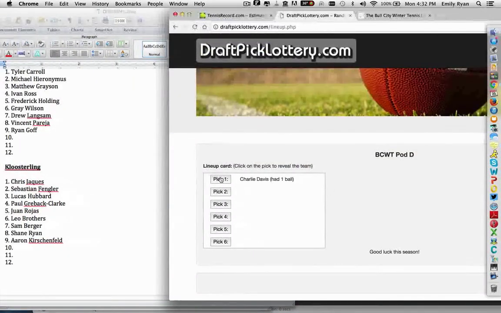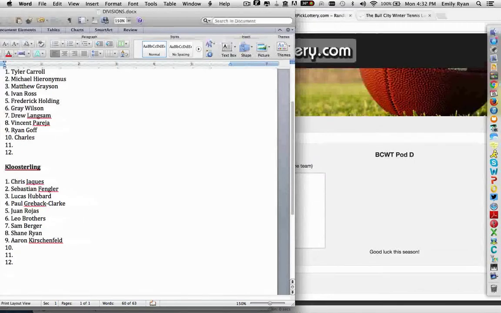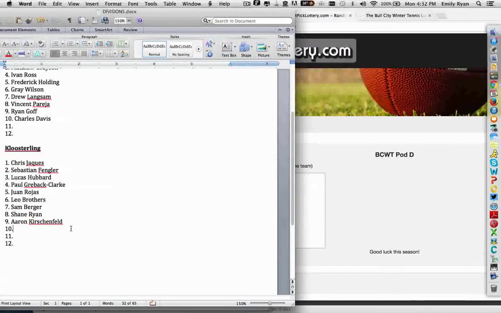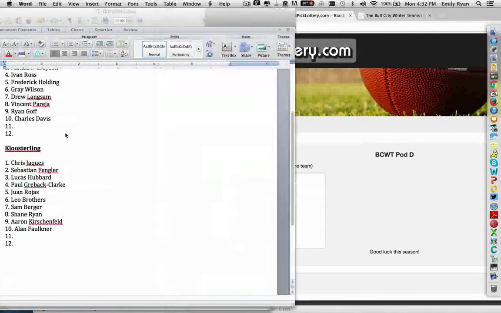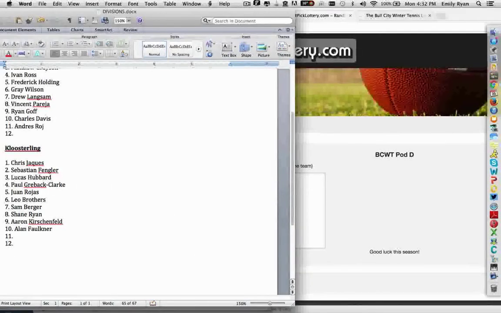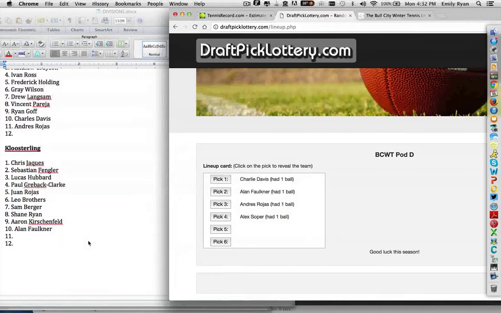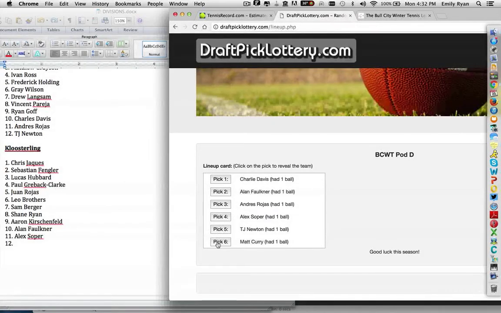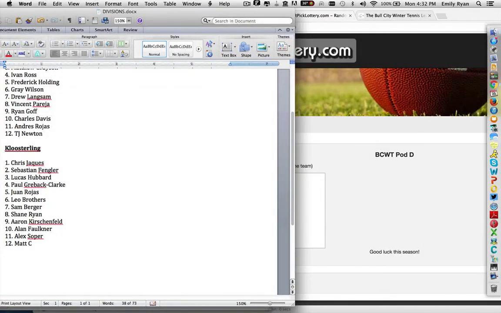Let's go. Pick 1, Charlie Davis. Coming over to Lemoyne. Pick 2, Alan Faulkner in Klusterling. Pick 3, Andres Rojas. Pick 4, Alex Soper in Klusterling. Pick 5, TJ Newton. And finally, our last guy, I can't even remember who it is. Matt Curry, of course. Yes, the unforgettable Matt Curry.